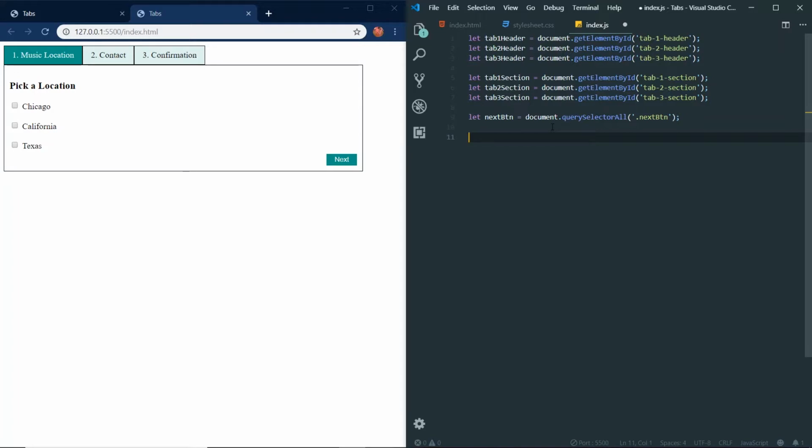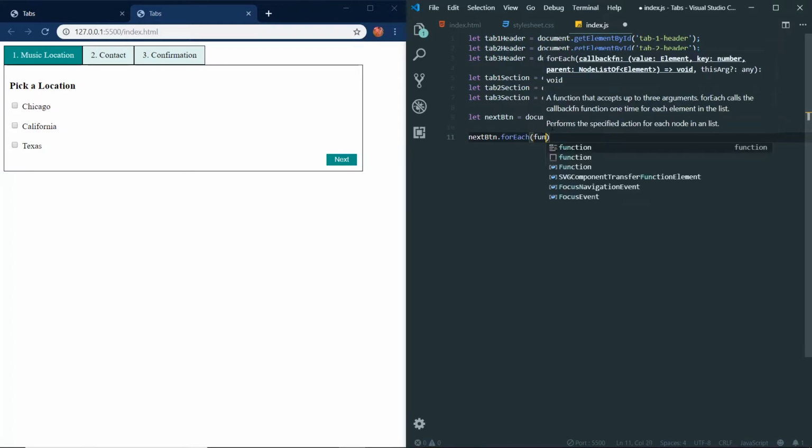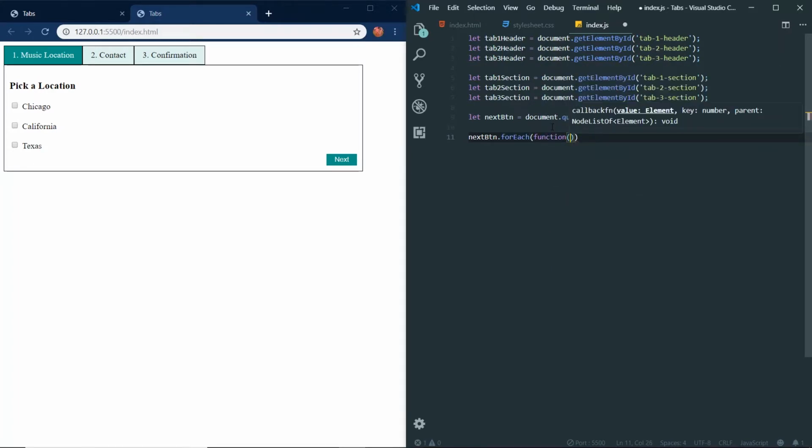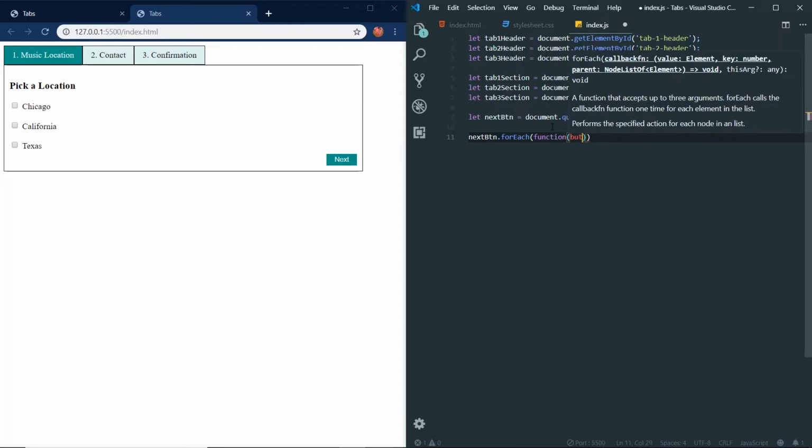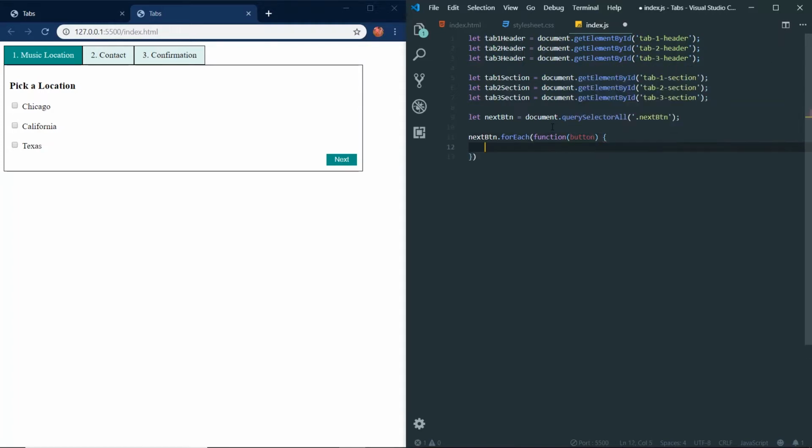So what I can do is do next btn dot forEach, and the forEach will have a function, and inside the parameter we'll give it a button. The button will be each individual next button, and we're going to do button dot onclick, and what we'll do is simply call a function called next tab.